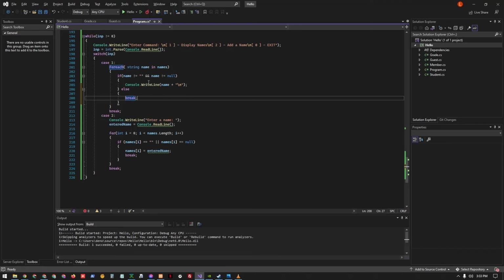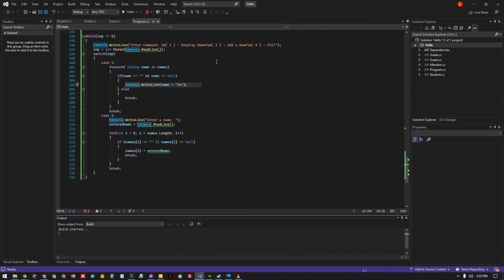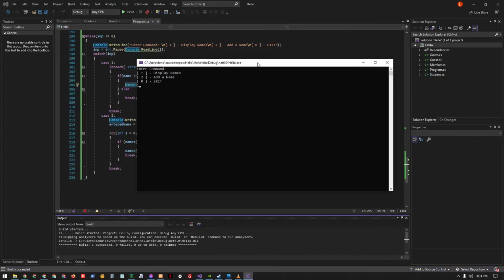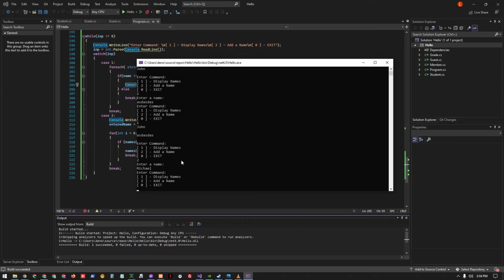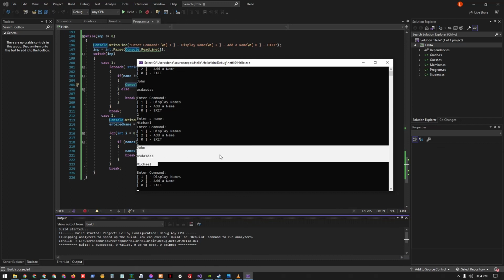loop. So as long as the name or the current element is not empty, then we will continue displaying the item. So for example, let's add a name. I displayed it, and there you go. We have successfully added the next name. So let's try to add another one. Let's say Michael, and then display the names, and there you have it. All the names have been added.